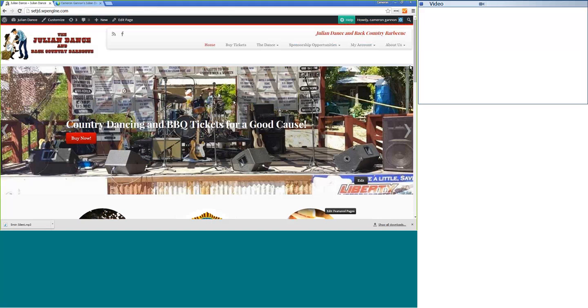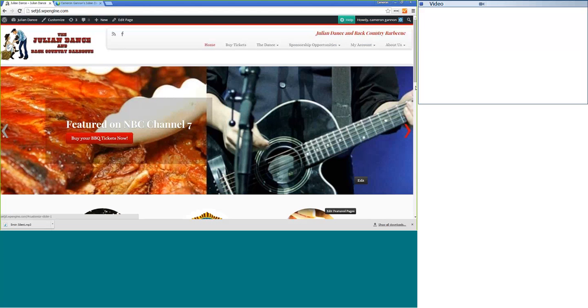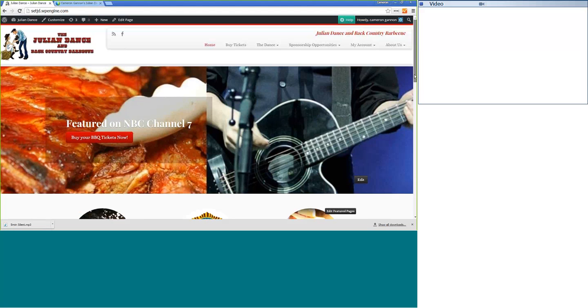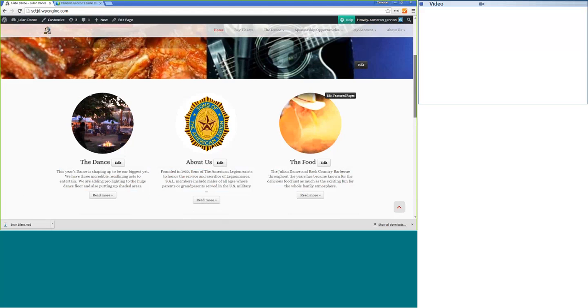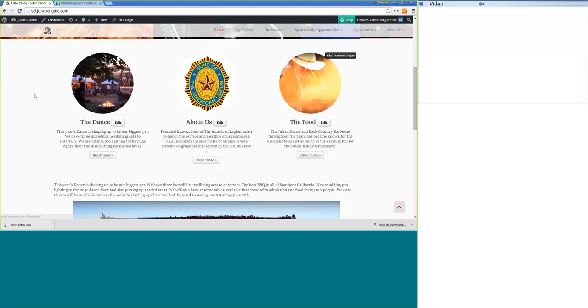At the top, it showcases a full-width image slider with links, and we can put whatever you would like to link to in these sliders and change images as we get more images. Down below that, we have the featured pages, which really highlight the most important things the website's all about. We have the dance, about us, and the food.